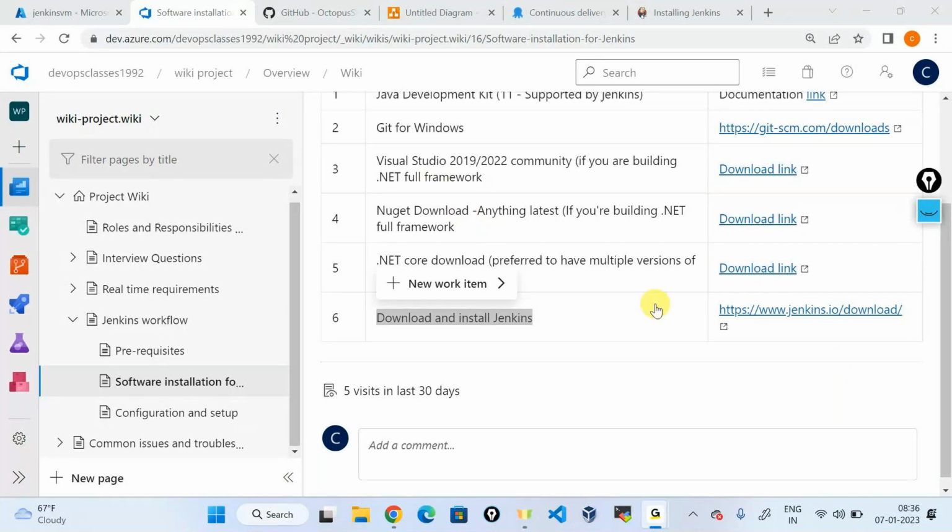Go ahead, Kalyan. Sir, while opening the Jenkins software, it is asking for a username and password, right? So that we have to give, the one we set while creating the virtual machine. Correct. You will have to give the password of the VM that you have created. So it's the user account and the password for the VM.